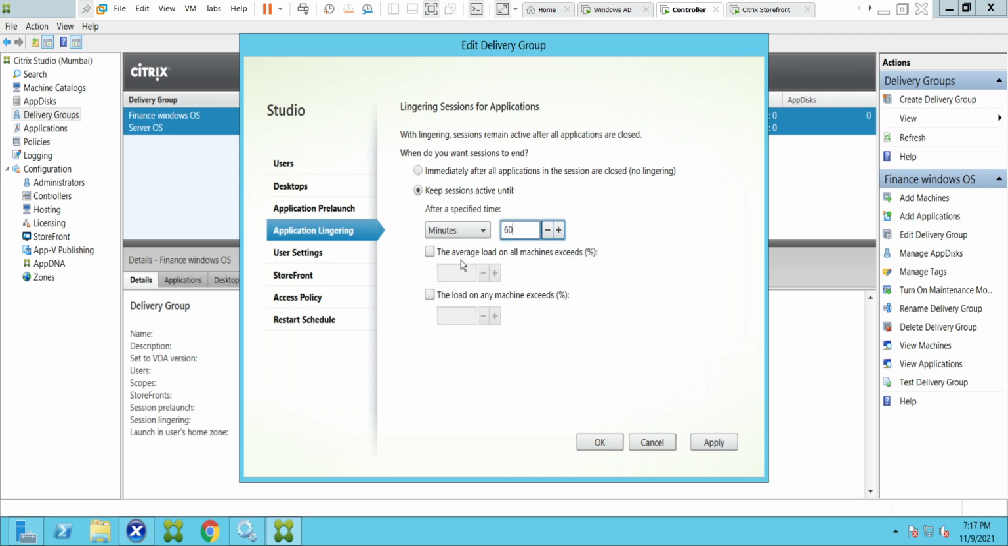Also, if you see here, the average load on all machines exceeds. When you have session lingering enabled, it would take a lot of resources on the server. So if at any point in time in the delivery group the average load on all machines exceeds, let's say there are 5 servers in the delivery group and the load on all these machines exceeds, let's say, more than 80%, then you can end that lingering session. Otherwise, if the session still stays on the server and the load crosses more than 80%, then all the servers would go to a hung state and they would be down. So you have to set a value here saying that if the average load on all the machines goes beyond 70%, then you have to end those session lingering sessions.